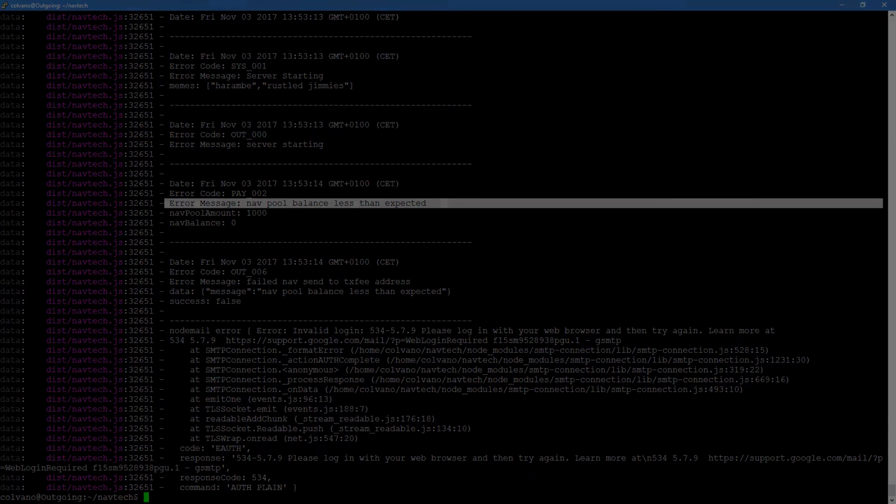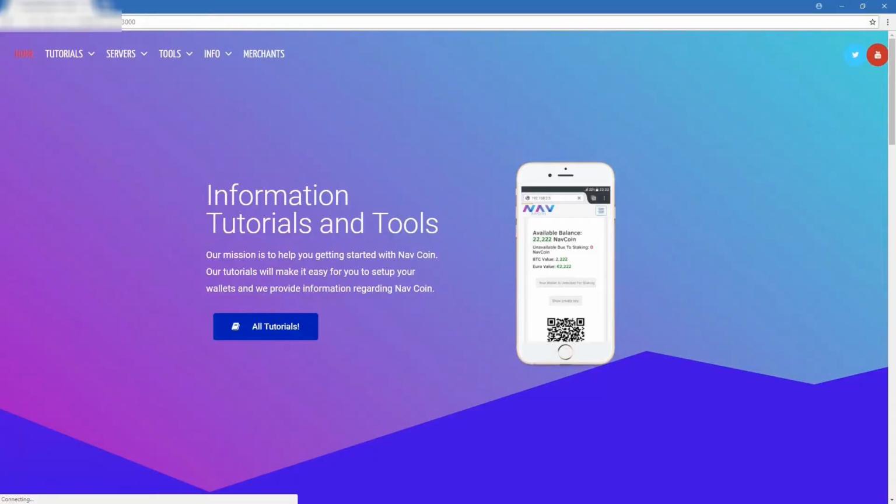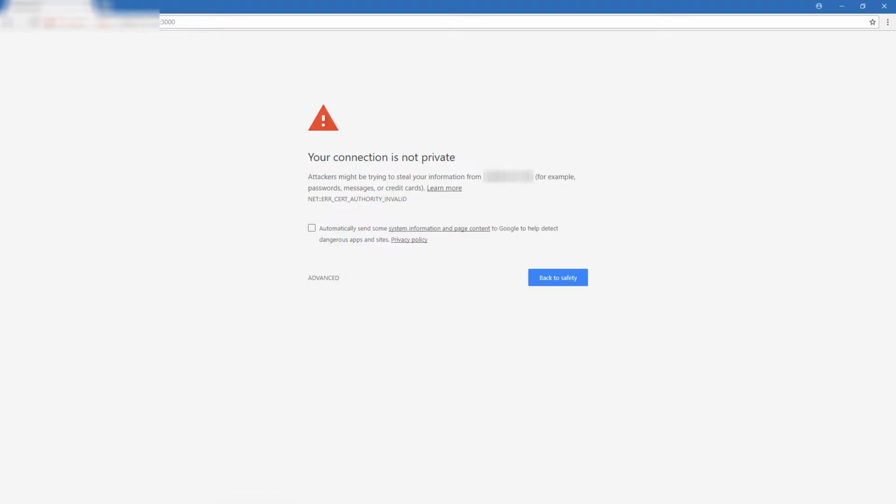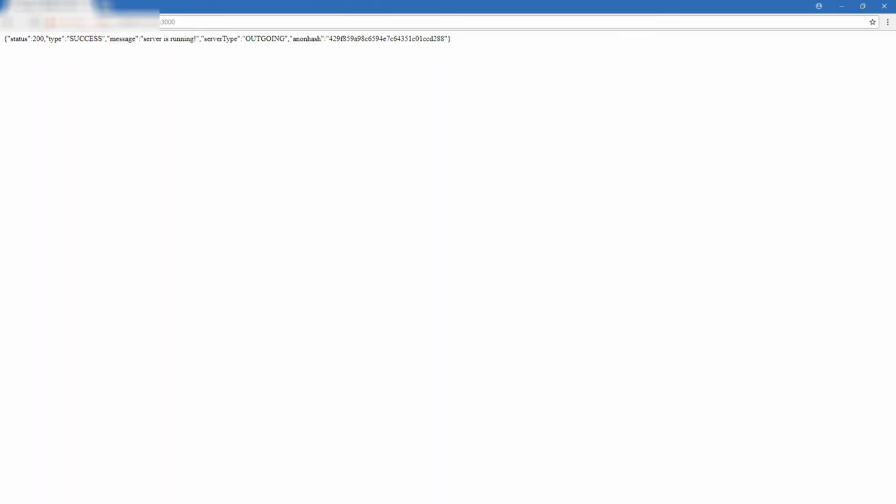To make sure your server is running correctly, you can check it in your browser. Enter the IP address of your server, followed by a colon 3000. 3000 is the port that is used to connect to your server. You will probably get a warning that your connection isn't safe. This is because we use a generated unsigned SSL certificate. You can just proceed past this and you should see output confirming that it is an outgoing server.